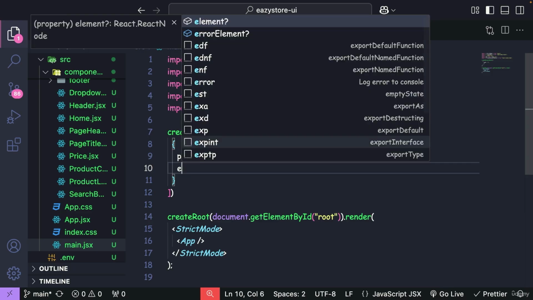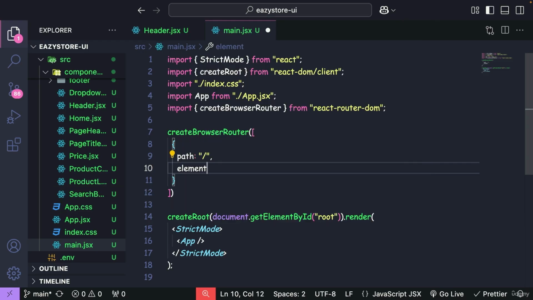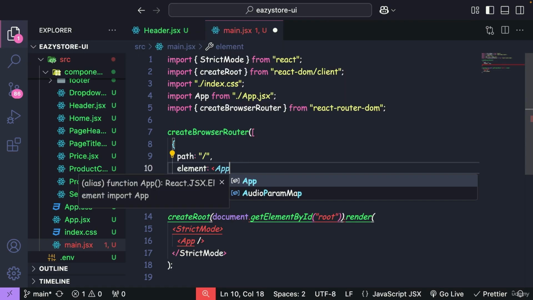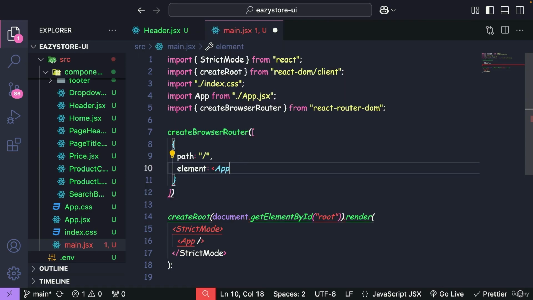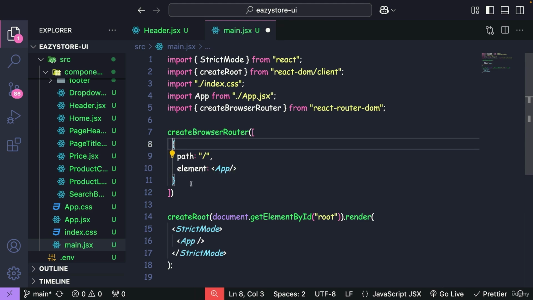After mentioning the path, we need to mention element. To this element, we need to mention which component we want to render onto the UI application. When someone is trying to access this path, we want the App component to render onto the UI. That's why I'm mentioning the App component details here. Followed by that, we can define other routing related mappings or definitions as well.